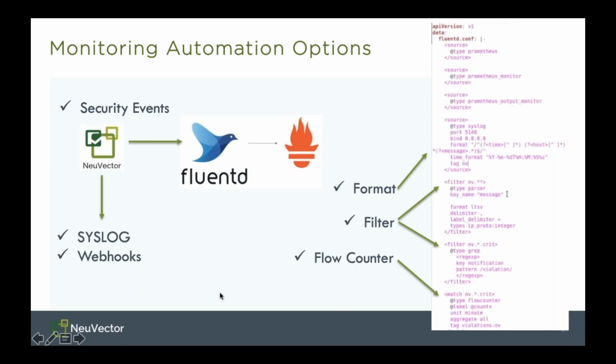Now, finally, it's also critical to be able to communicate and automate all of the monitoring that needs to happen. So whether you're using something like a FluentD and Prometheus interface, it's very easy to automate that as part of your deployment as well. So you can see here just a sample YAML file to deploy FluentD, connect it with Prometheus, filter the NeuVector events for certain types of events, and then in this case, implement a custom flow counter that can be graphed in a tool like Prometheus.